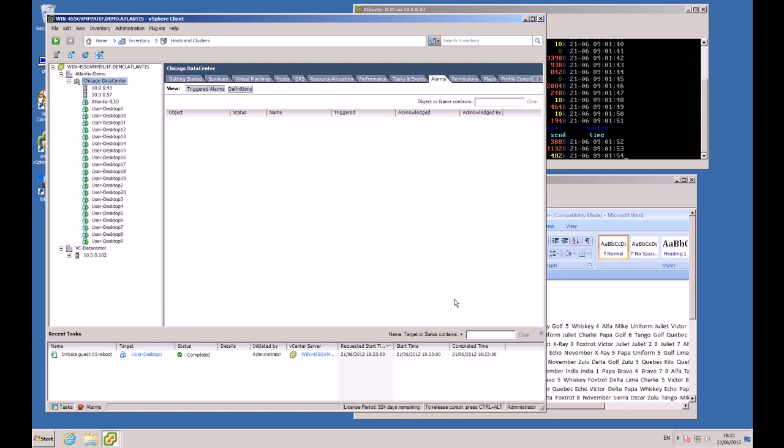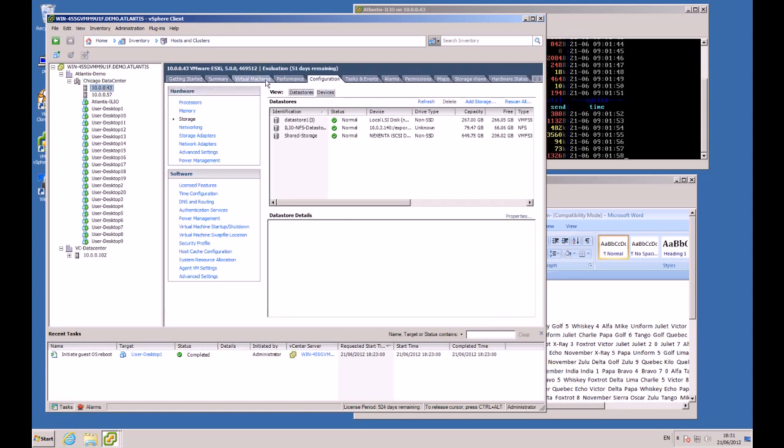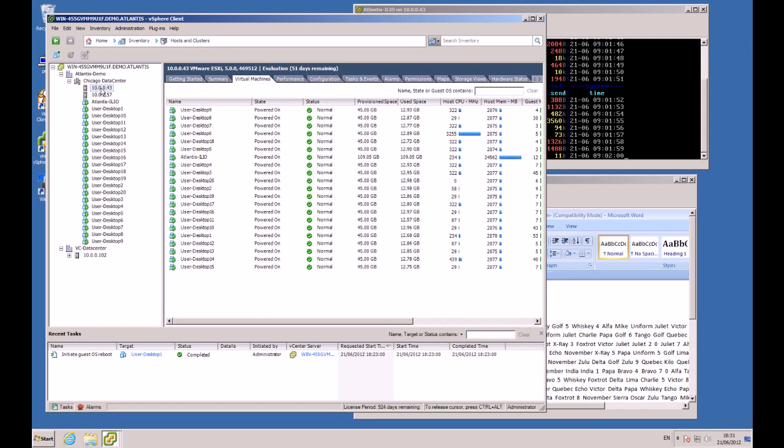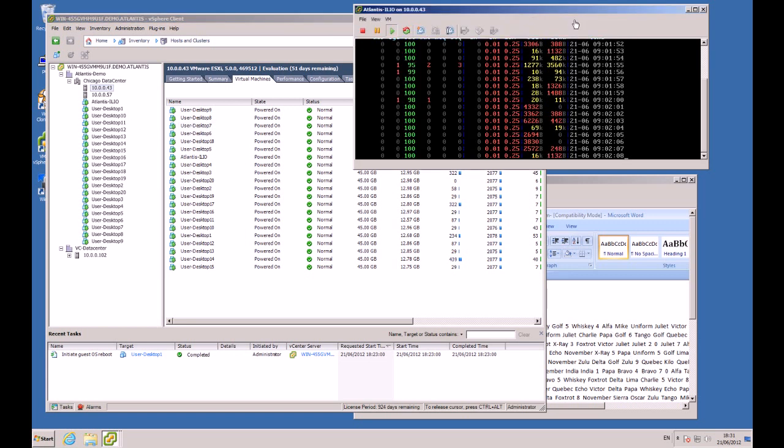So now what we're going to do is actually simulate a failover. If we notice, if I select my host .43, we have all of our roach machines. There's activity going on in the background. What you're seeing here is the Atlantis appliance.